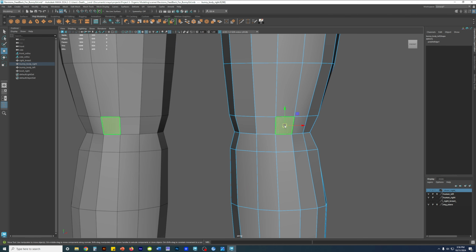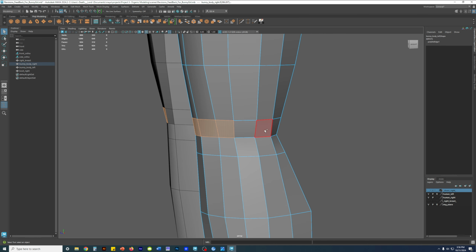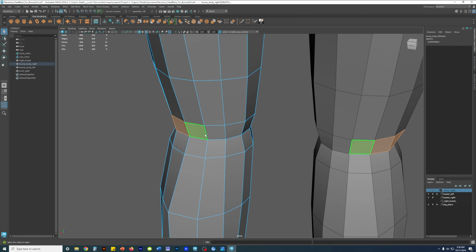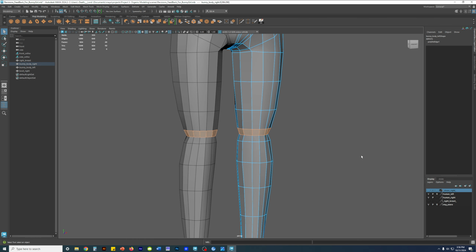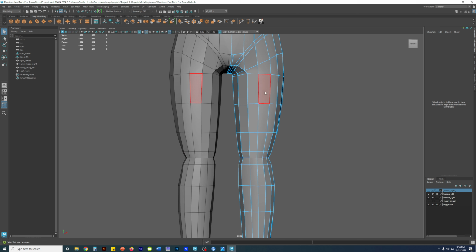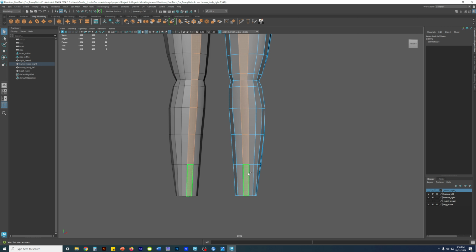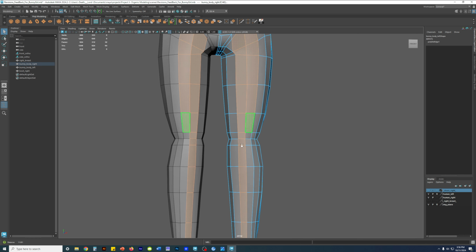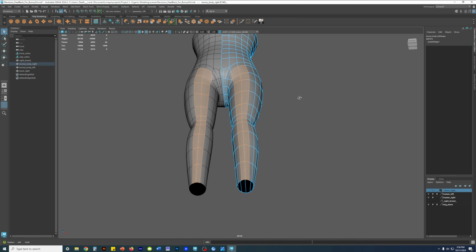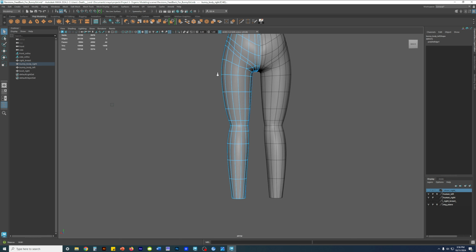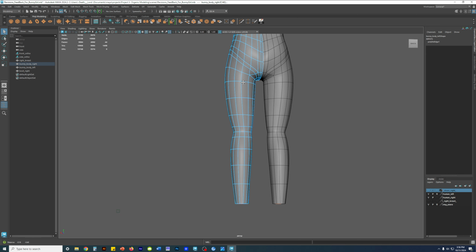I want to count how many faces. 1, 2, 3, 4, 5, 6, 7, 8, 9, 10, 11, 12, 13. 13 faces. Alright, 13 faces. Not an even number. I'm gonna look at the main strips. Let's look at the back side. Main strip.